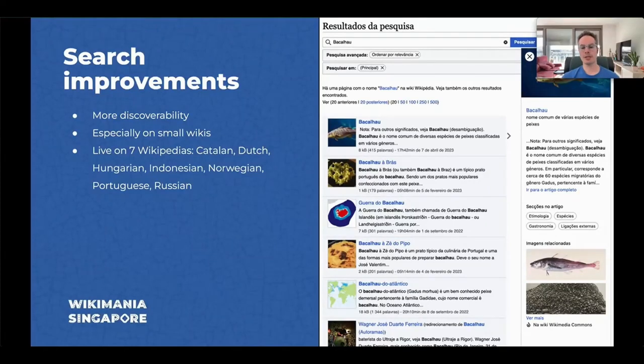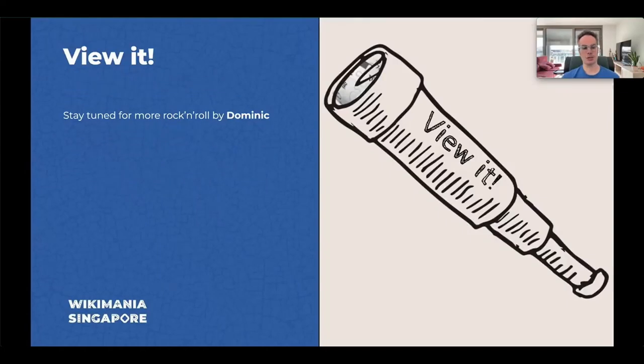Then we have search improvements that landed on the special search page of 7 pilot Wikipedias, namely Catalan, Dutch, Hungarian, Indonesian, Norwegian, Portuguese, and Russian. They give a fresh look to the rather old-fashioned search page and enable more discoverable content, especially on small wikis, also thanks to more accessible connections to sister projects. Let's just mention the view tool here and stay tuned for later. Dominic will give more details on it.